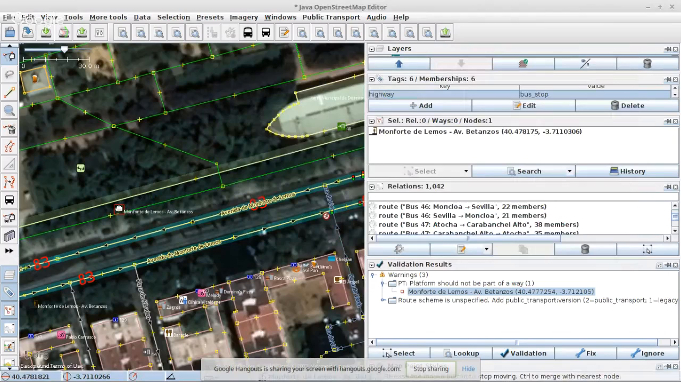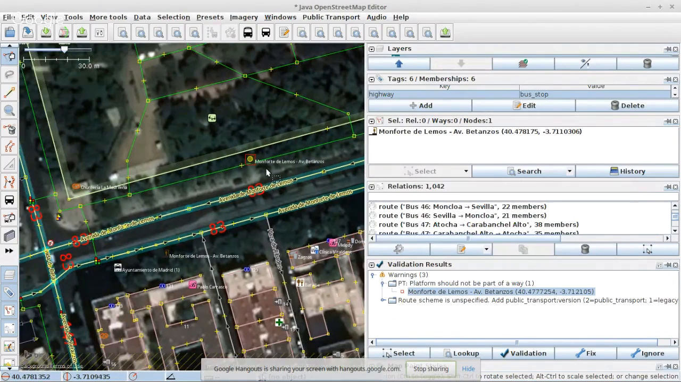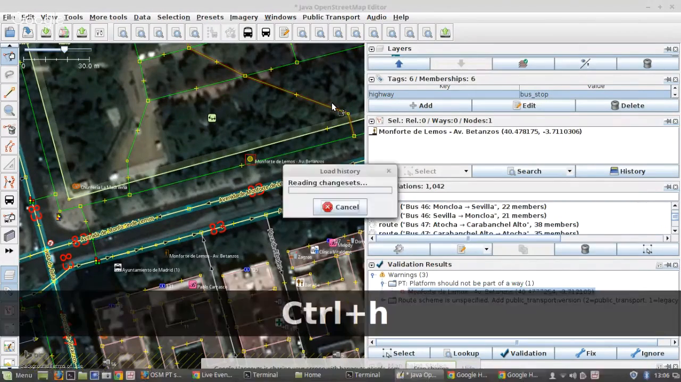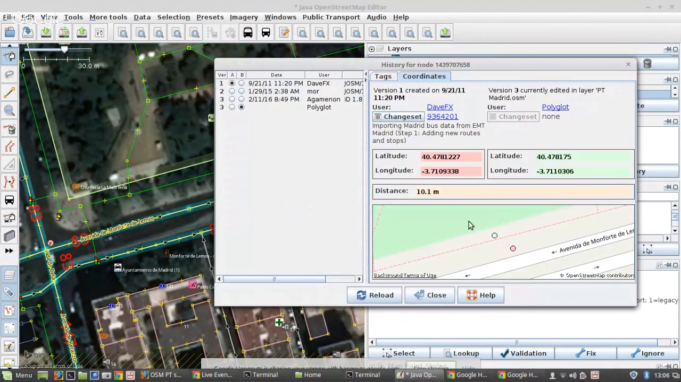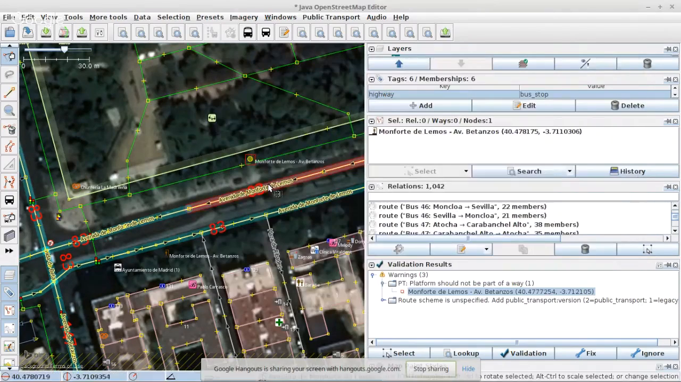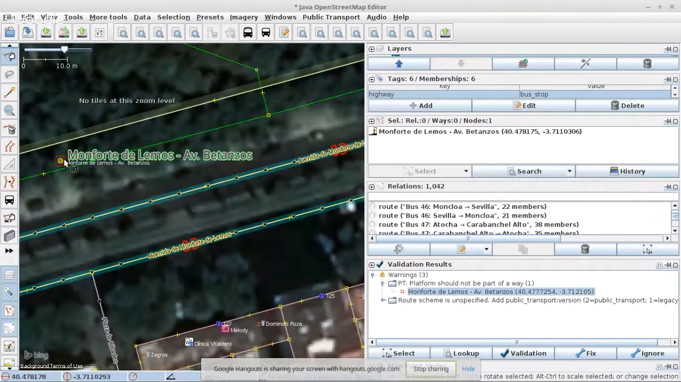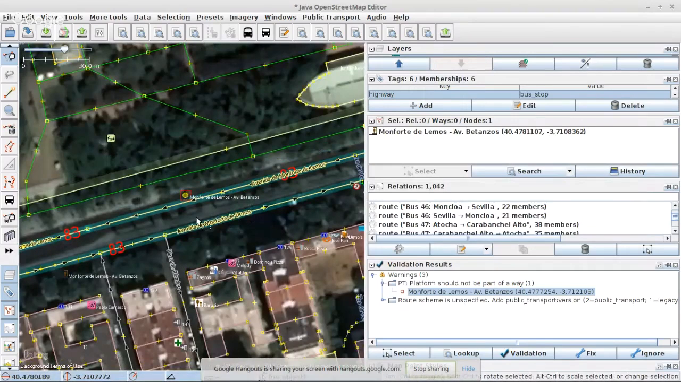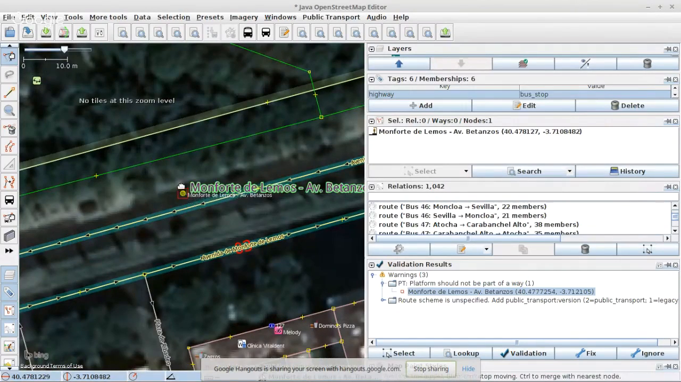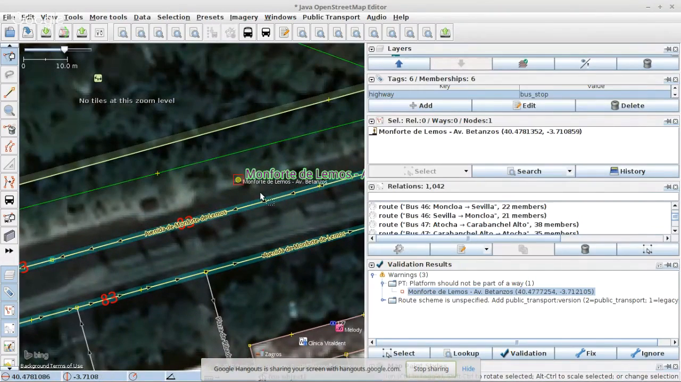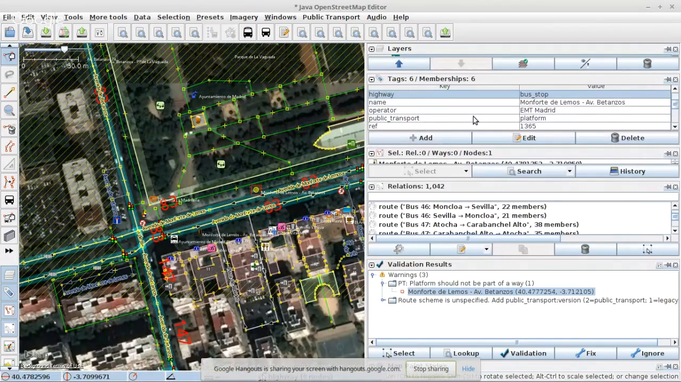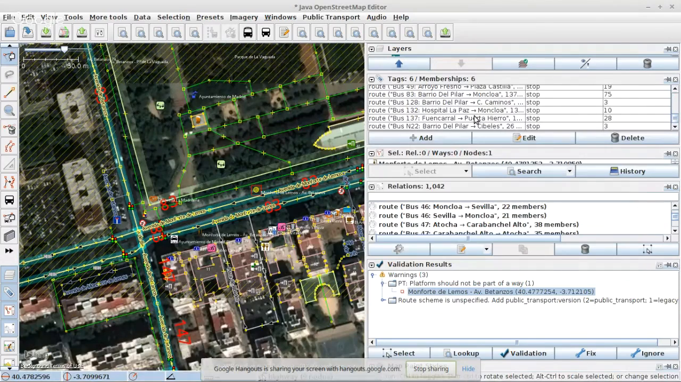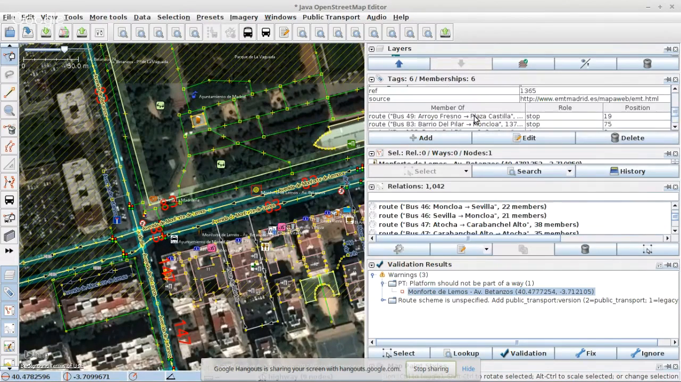It has to be somewhere here. Don't know how somebody gets the idea of moving a node like that over there. H. So now it's 10 meters off. Okay, so if it's a node next to the way, then it's all right to have it as public transport platform. Which buses are serving that stop? A lot of them. Okay.